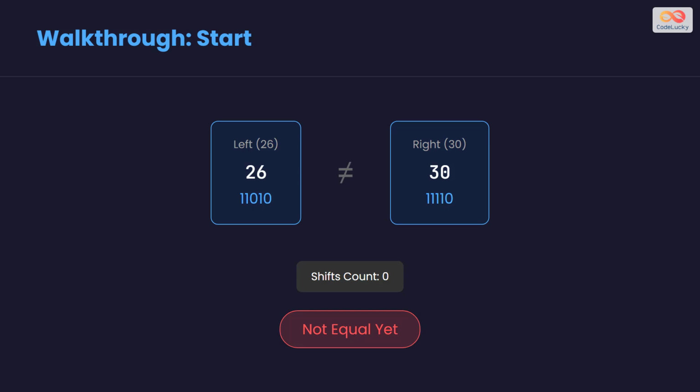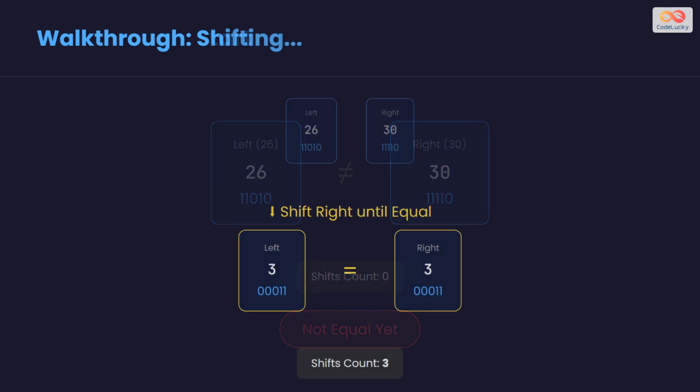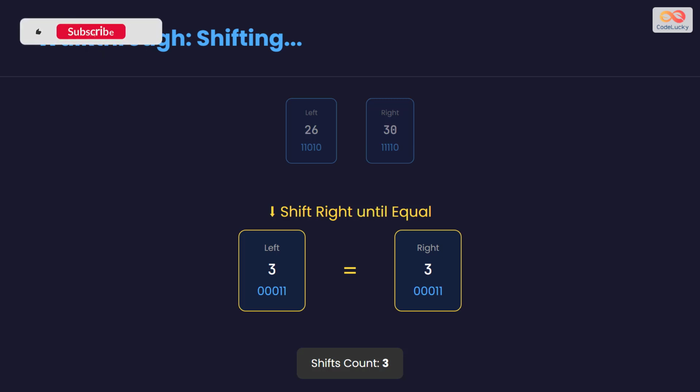Let's walk through this with our example. 26 and 30. 26 is 11010. 30 is 11110. They are not equal, so we start our shift counter at 0. We shift both numbers to the right. After one shift, they are still different. After two shifts, still different. Finally, after 3 shifts, both numbers become 3, which is 1, 1 in binary. They are now equal. We performed a total of 3 shifts to get here.